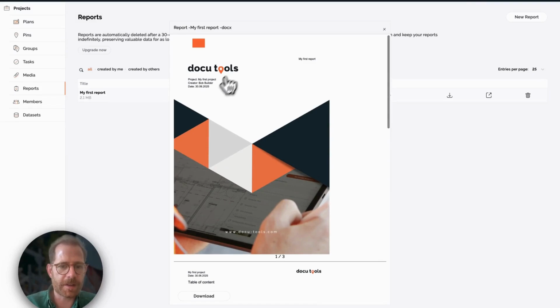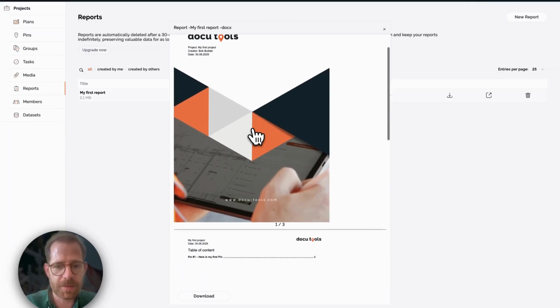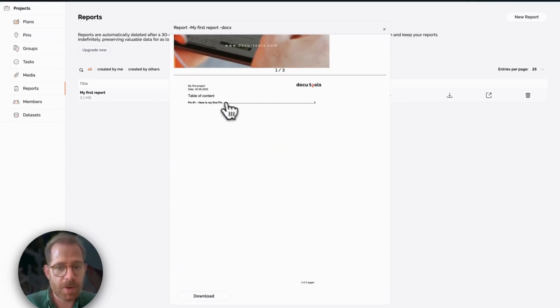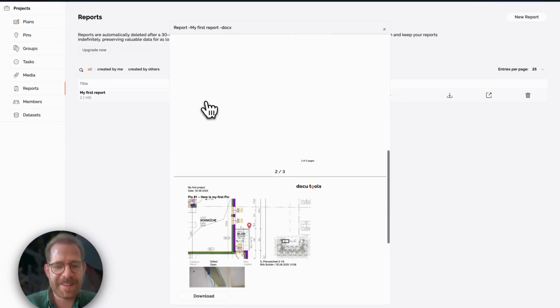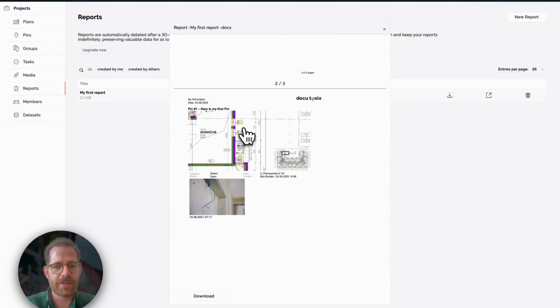You can see this is like the title page where you have like docu logos, but this can all be changed, as I said, in the customization feature. There's a table of content always. We just have one pin, and then when you scroll down, here's all the information to the pin. There's a small snippet of the plan itself and where the pin is located. There, the title, and all the images are also attached here. There's just one at the moment.